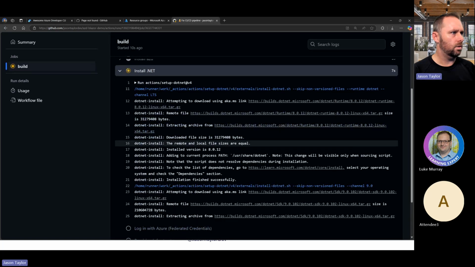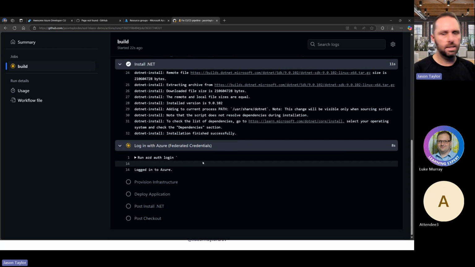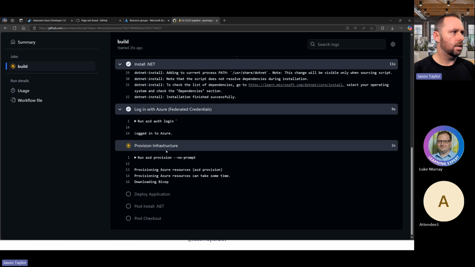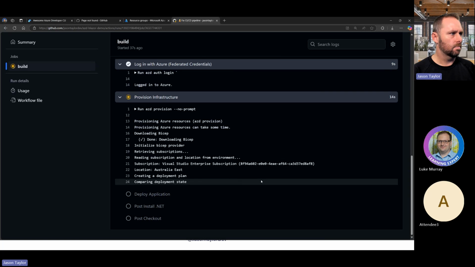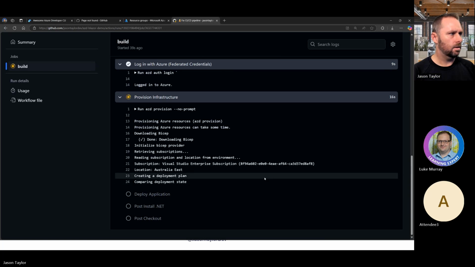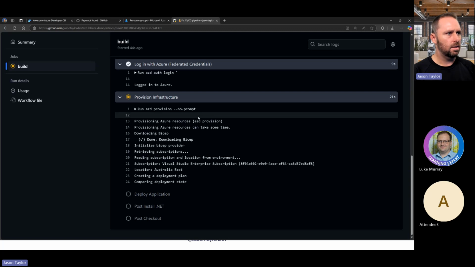So this is the install. It says the installed version is 8012, which is the one that we saw before. And now it says the install version is 90102, which is good. It's logging in, which it did successfully before. And now it's provisioning, and I think this is where it failed. It probably failed pretty quickly, so hopefully it will either succeed quickly or fail quickly. Once we see it start to provision resources, I think it's getting further than it did last time.